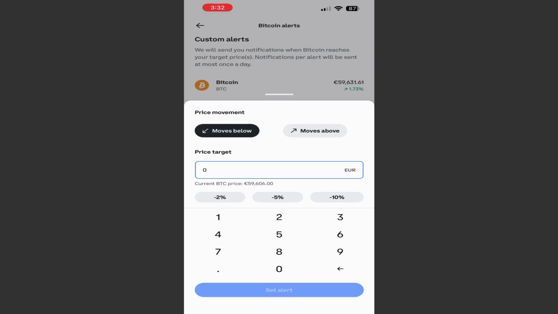Think about your intention here. Above can be helpful for breakouts or momentum entries, while below might signal a dip you've been waiting to buy. Take a second to double check the number you enter so your alert fires where you expect it to. When you're satisfied, select Save to activate the alert.